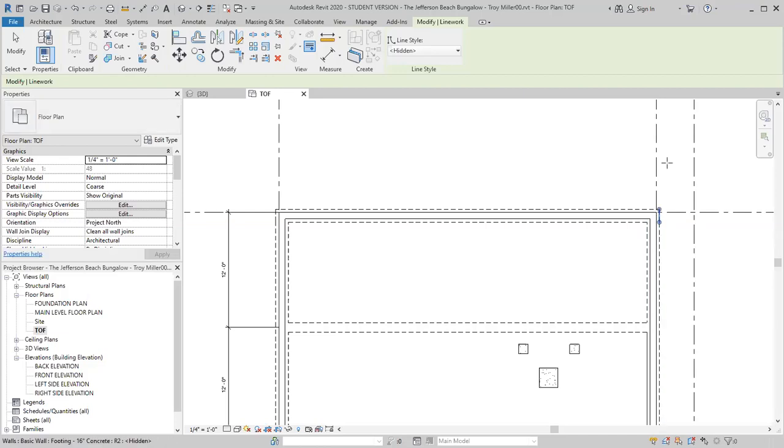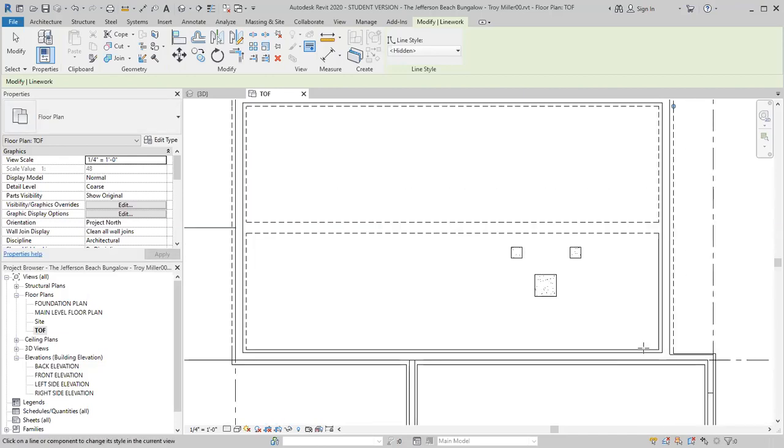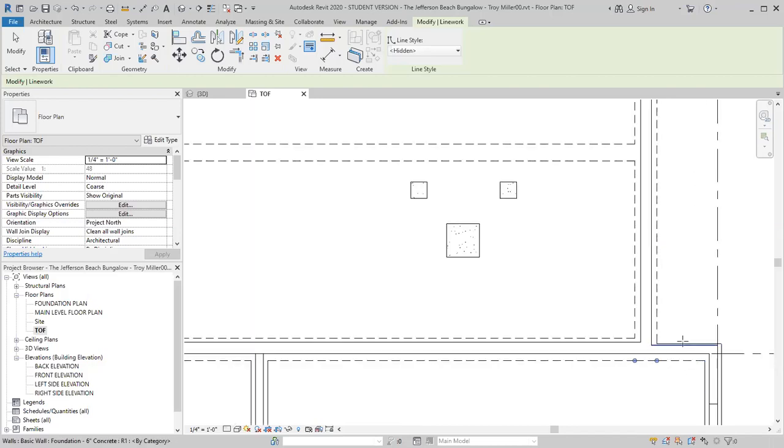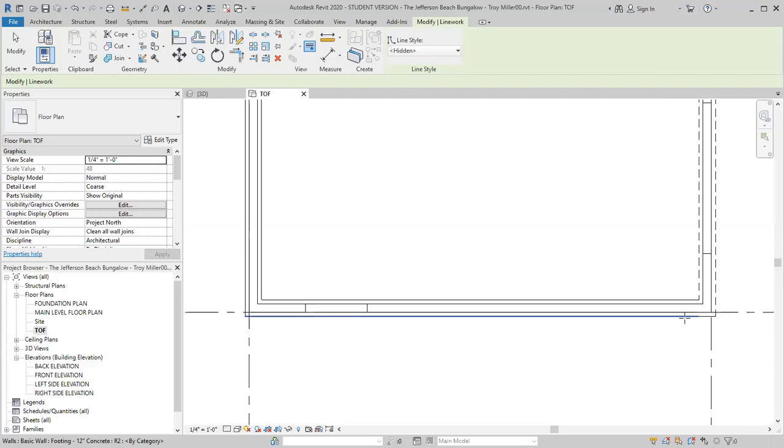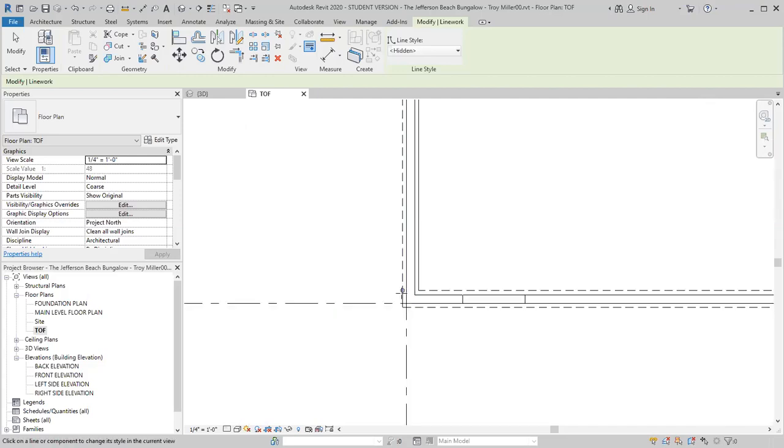And I will go ahead and make all of these footings look like a standard hidden line convention, as I was saying, as we use in our line types and plans. Okay, just about there.